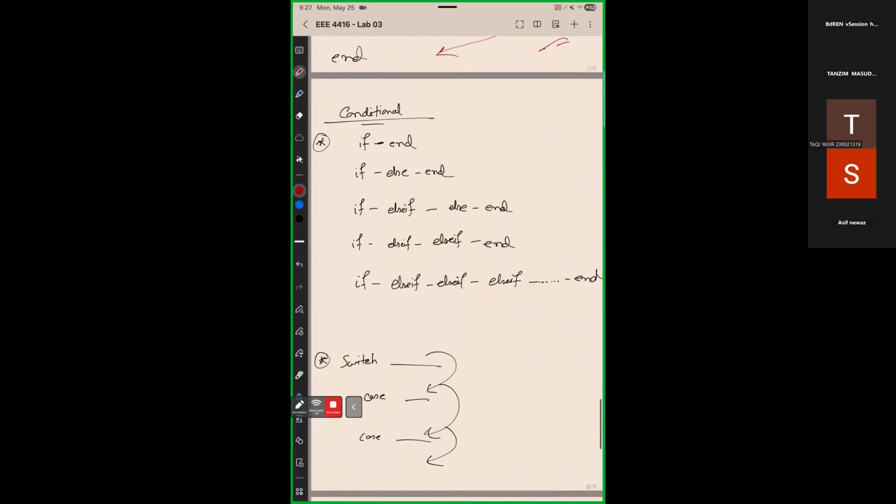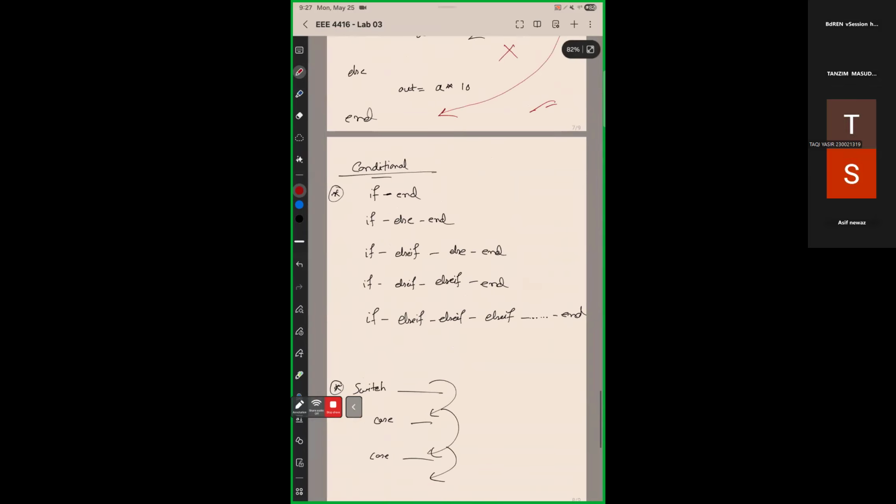Okay, so you see in conditionals we can write conditionals in many different ways. This is if and end, if else and end, if else if and end. You can say as many else if as you like. So you can do it in many different ways, but it has to finish with an end, and has to start with an if always.